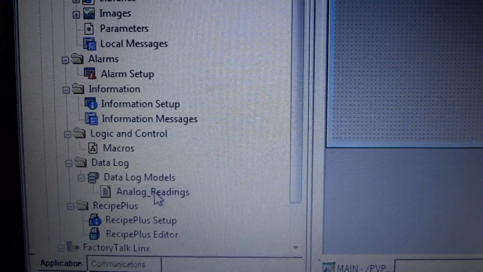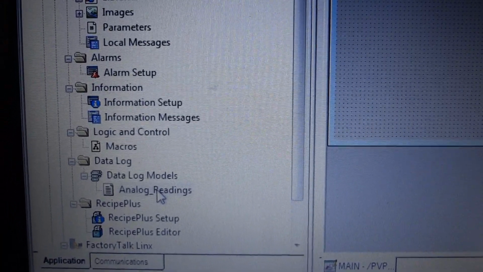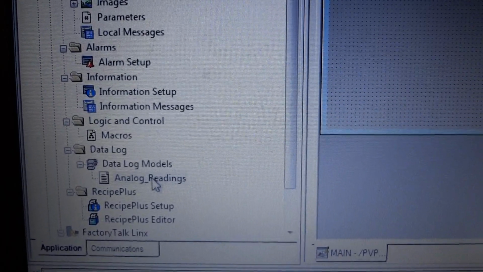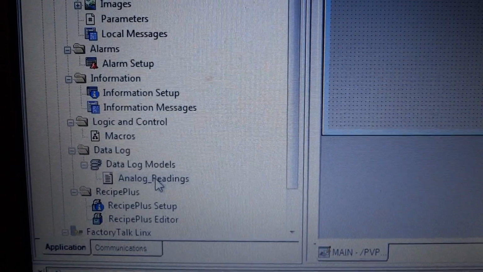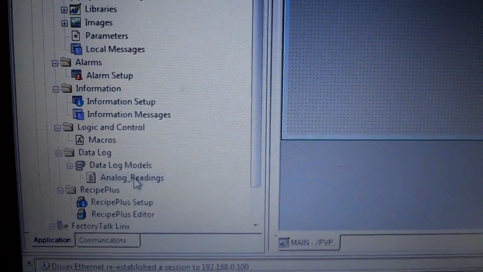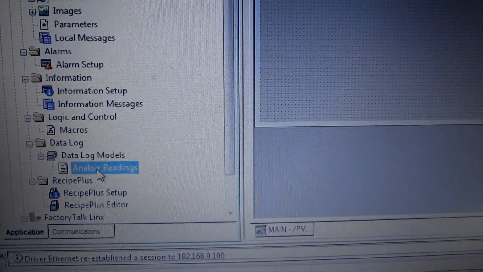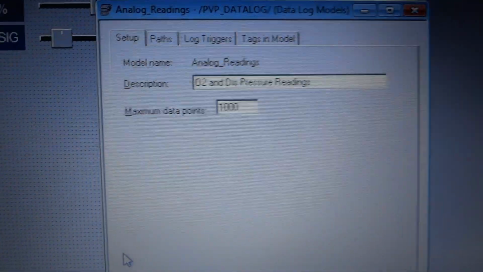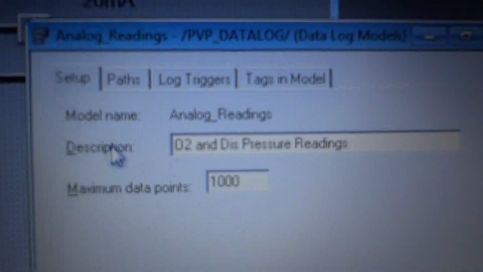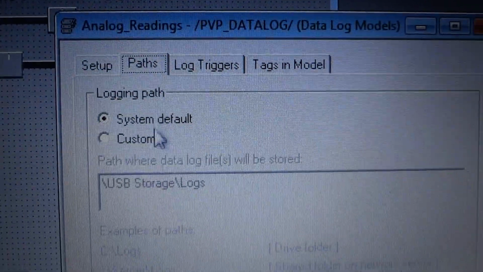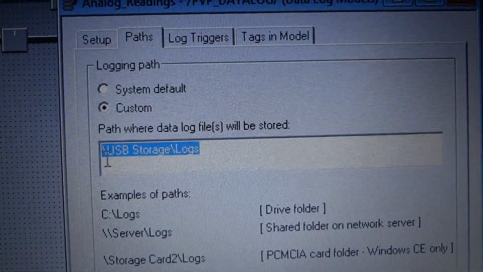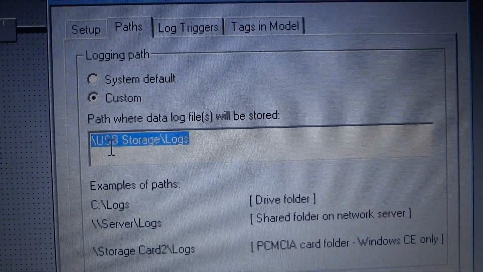After you have the data log model set up to save the data log file into the SD card installed on the HMI, if you want to save it into the USB, first you need to go back to the data log model. In data log model, go to path, custom. This is what you need to enter to save the data log file into the USB.